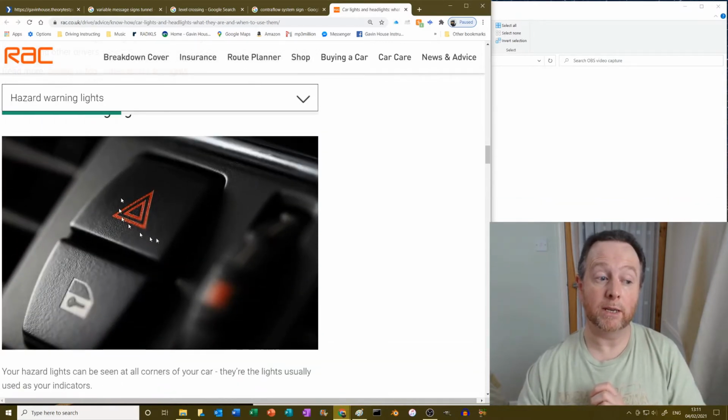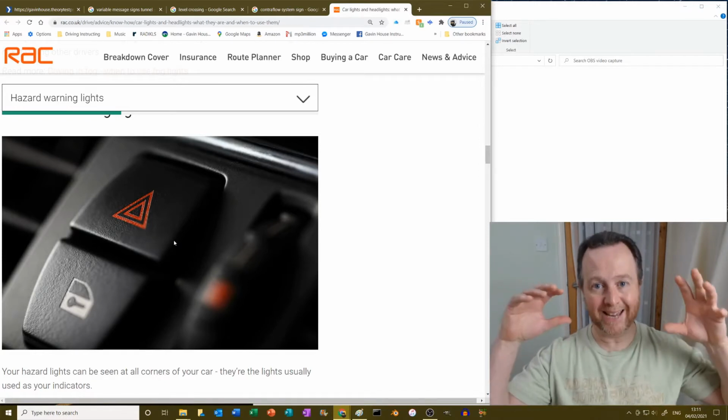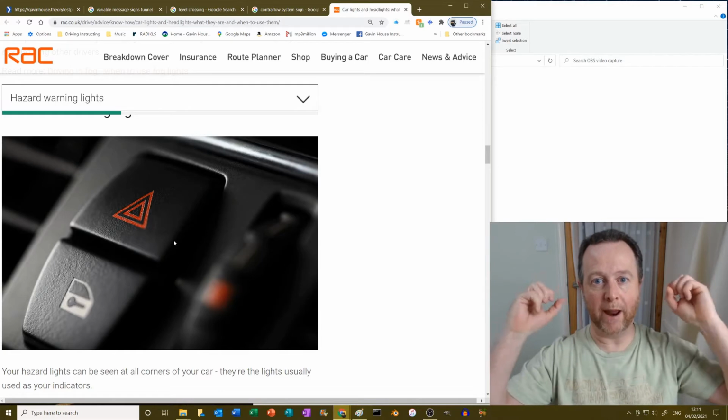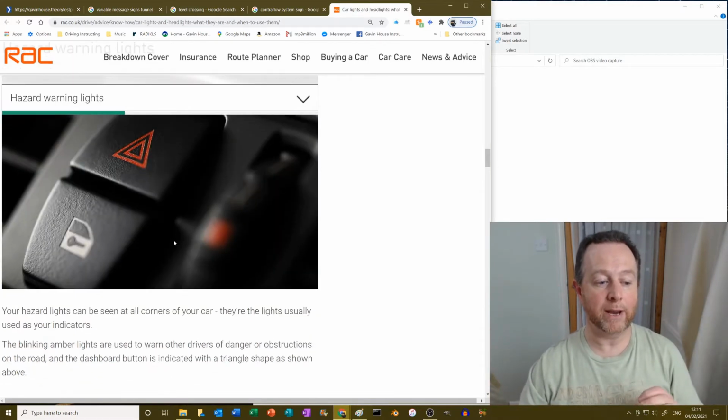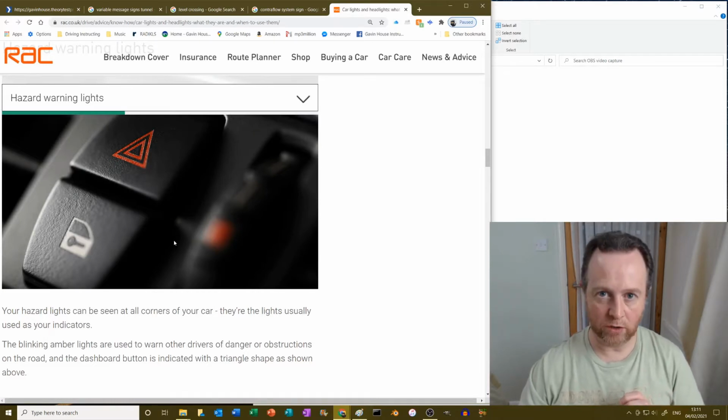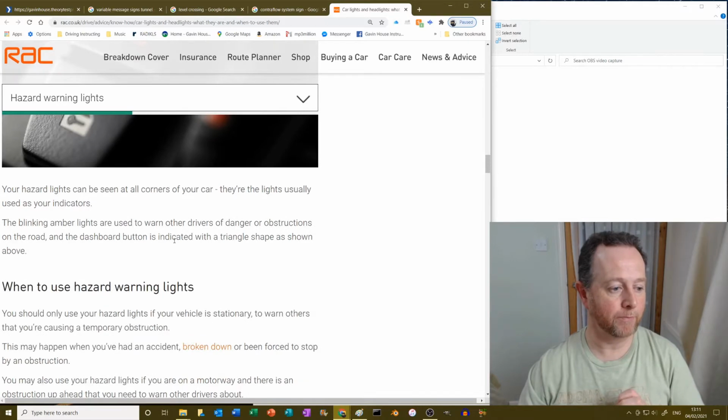Hazard warning lights. That's this symbol. This is the warning triangle, and that puts all of your indicator lights on all around the car. So they all flash at a constant rate. And the only time you would use that is when you have created a temporary danger or obstruction. It's not an excuse for parking on double yellow lines or going shopping.